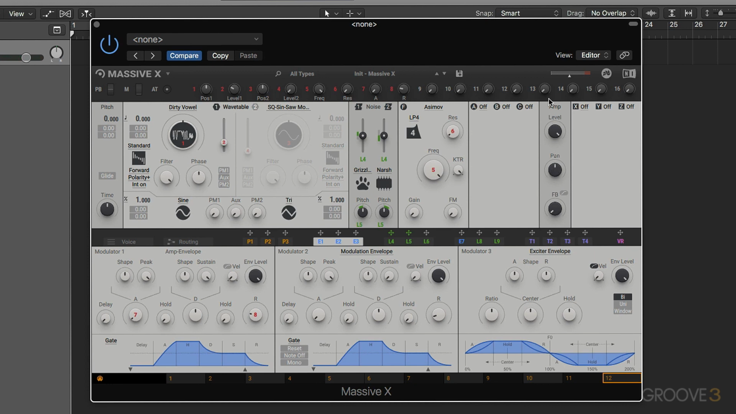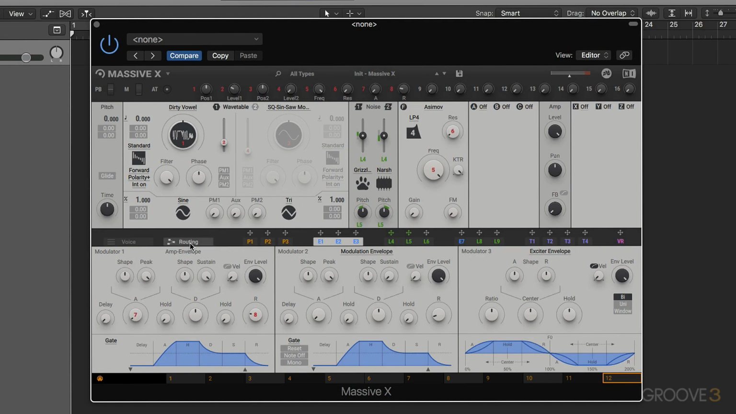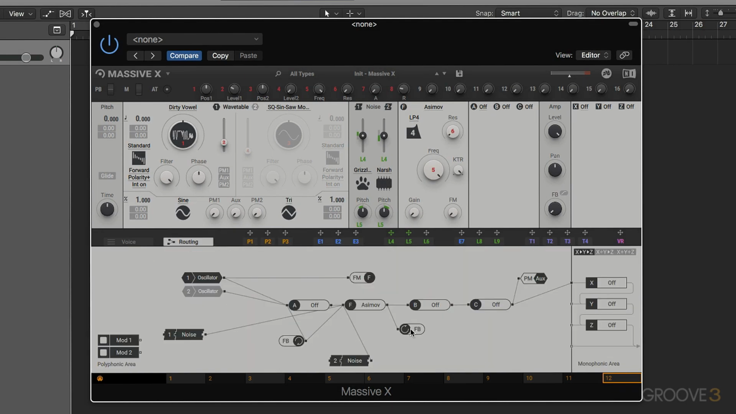Now additionally, on the amp section we have this feedback dial here. Now this allows us to determine the amount of feedback which is going to be added at the different points that we specify in the routing page. So as we know, we can click and drag and drop modules within here to create the routing we're looking for.